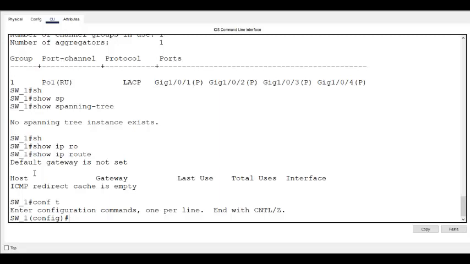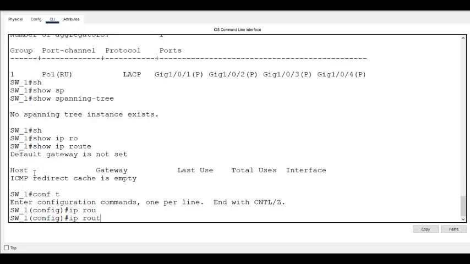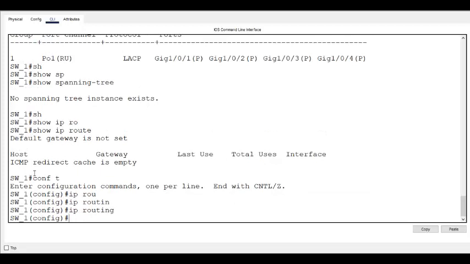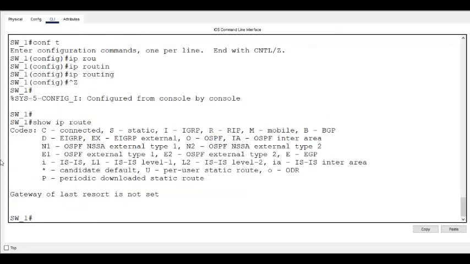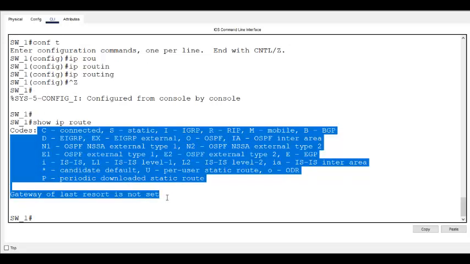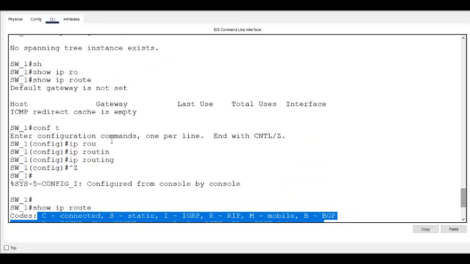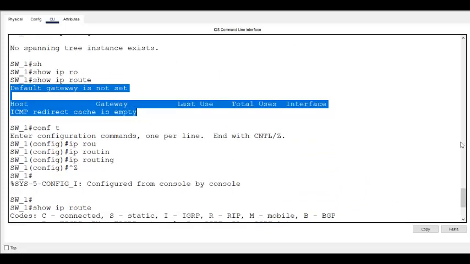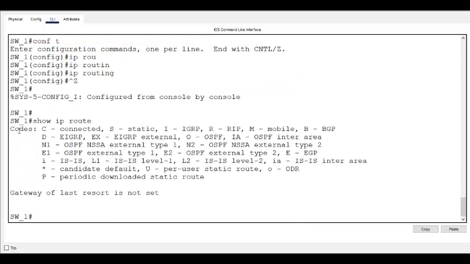So let me also say the same command on the other switch. IP routing. This enables routing on the router globally. Okay, check the routing table now. Show IP route. Okay, the routing table is empty; the routing table is formed, but nothing inside. The reason is we have not given any IP address. Now, where will you give the IP address? Will you give it to these physical interfaces? No. We have combined all these interfaces as one bundle, so we have to give it to the bundle, not to the physical interface.